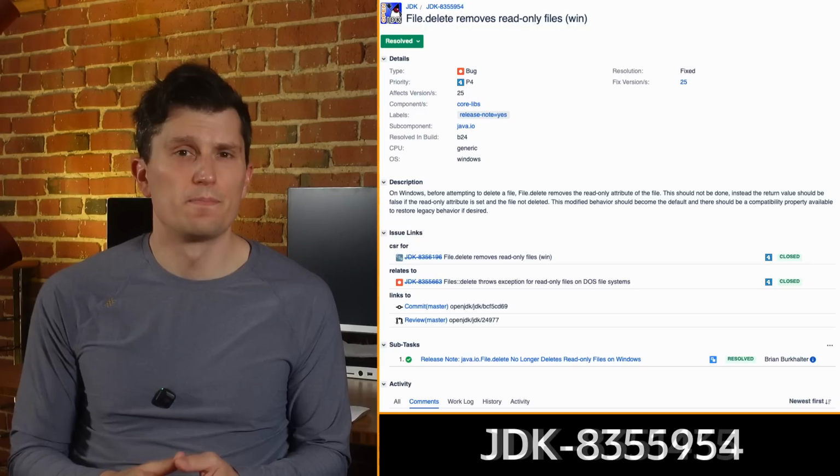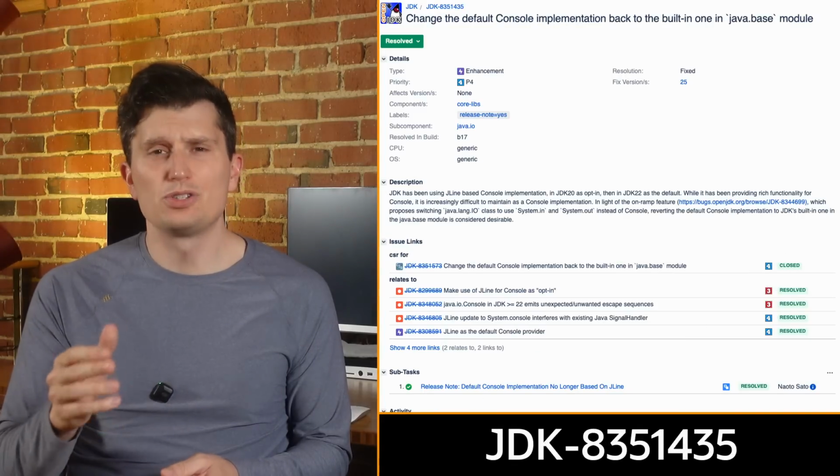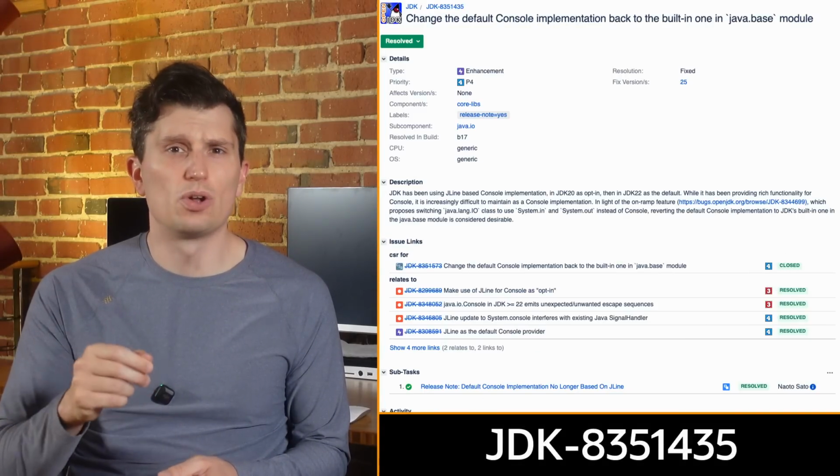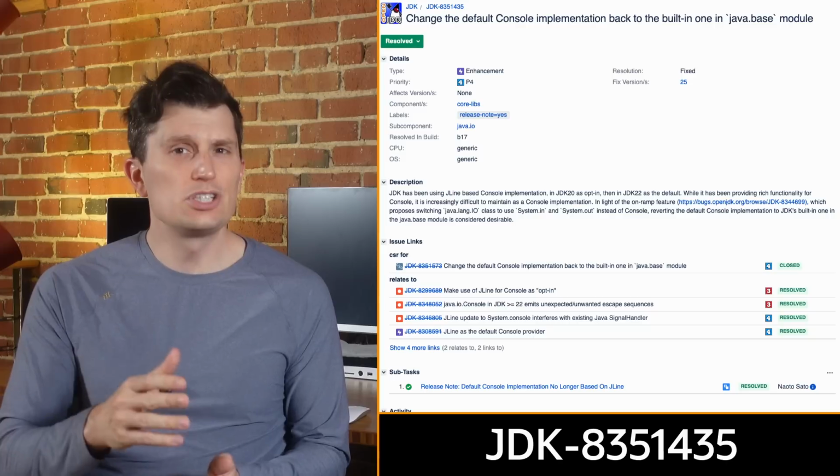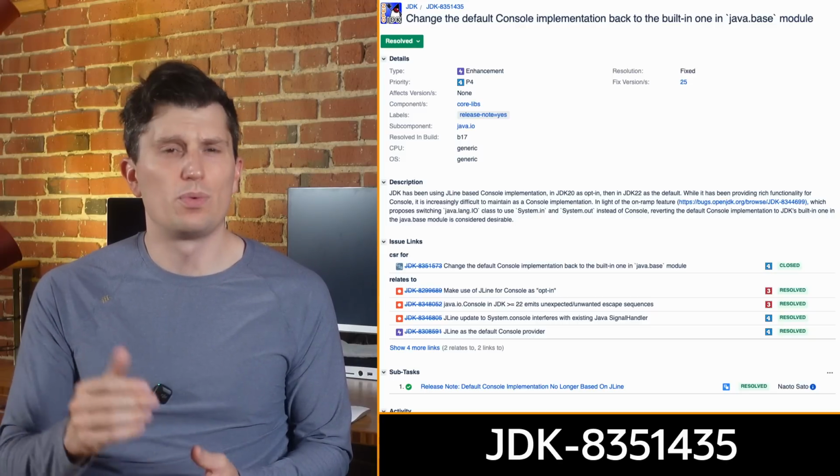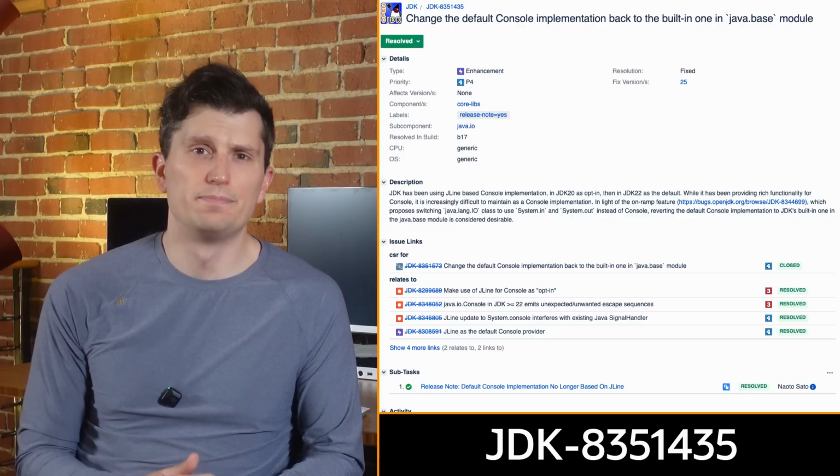restore this behavior. The default console obtained by System.console is no longer based on JLine. This is reverting JDK behavior to what it was with JDK 21.